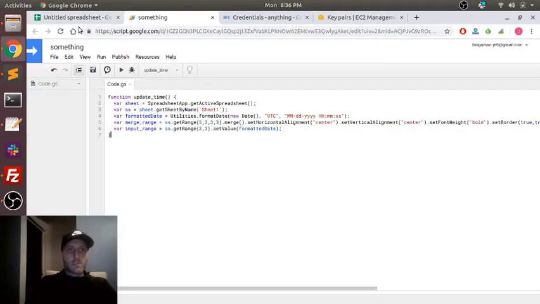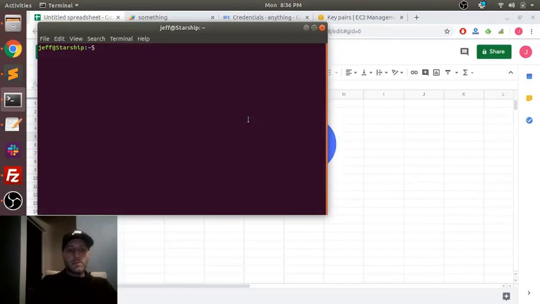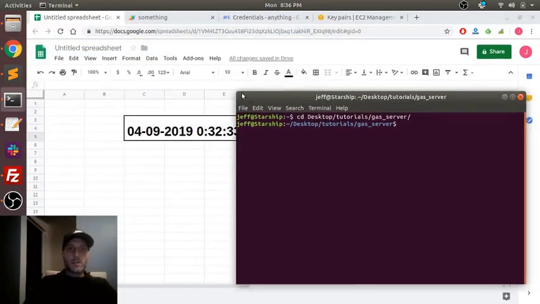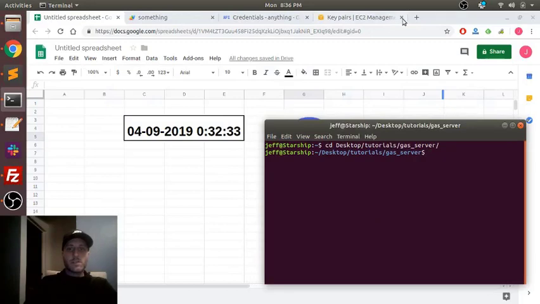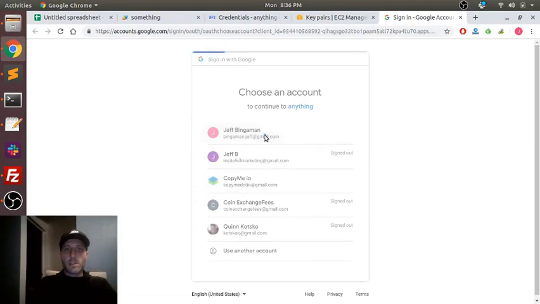Then we're going to come back to our spreadsheet, open up a terminal. We will go to desktop, come here, let's bring it down out of the way so you can see what's going on. Python 3, and it's called GScript execution. So run that. The first time we run it, it's going to ask us to sign in and give it authorization.